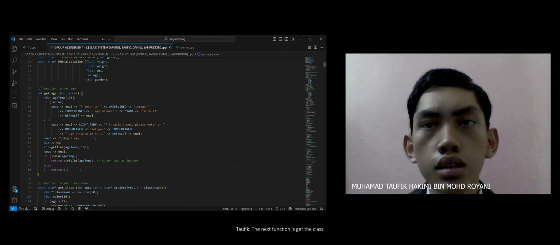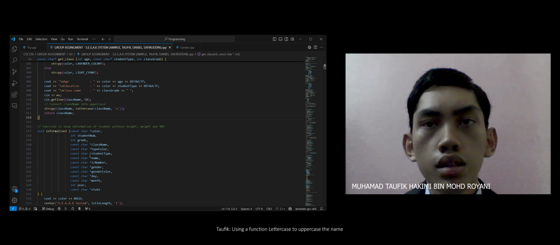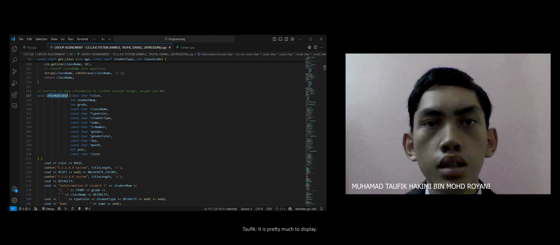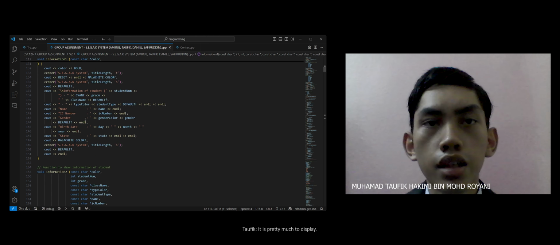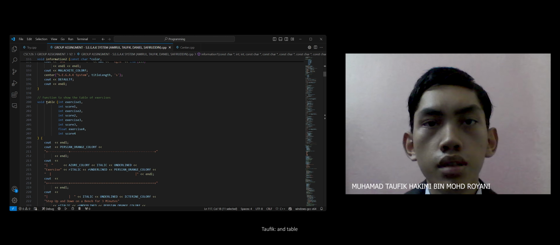The next function is get the class. Same as before, the input data type is a string. After that, return the class name in uppercase, using the function lettercase to uppercase the name. Next function is information1. It is pretty much to display. Same as function information2 and table.